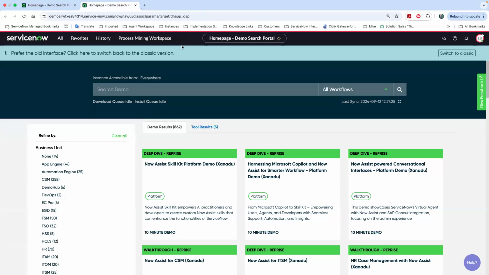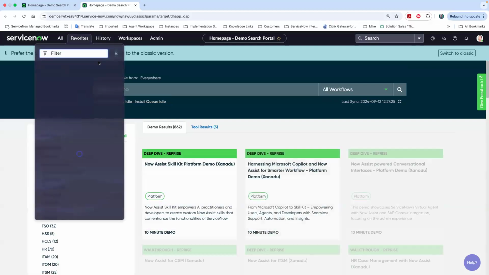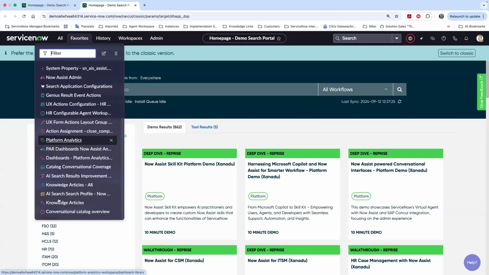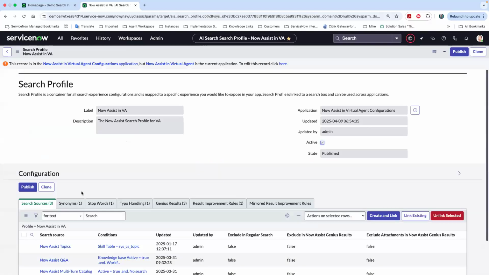If there's any questions, please put them in the Q&A, but we showed you the meal. So you saw the delicious steak and potatoes and broccoli. Now I'm going to show you how I cook that meal. So I'm going to end my impersonation. And I'm just going to show you the result improvement rule that I created in order to facilitate that functionality.